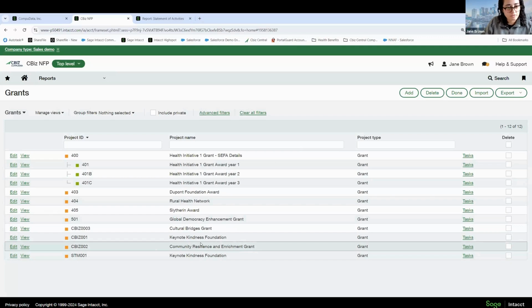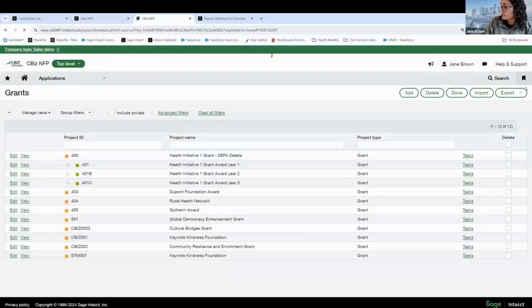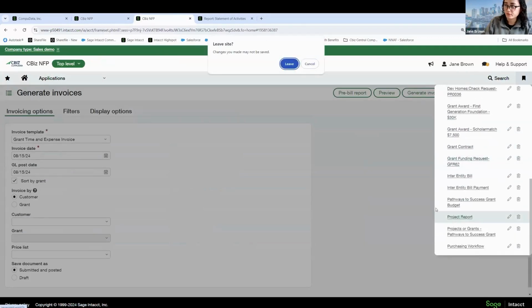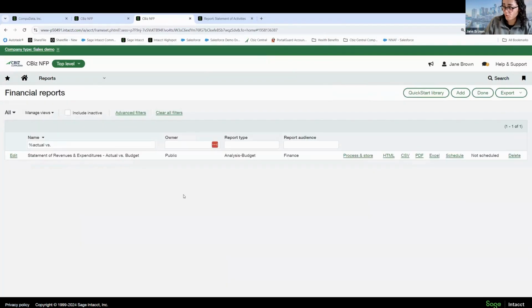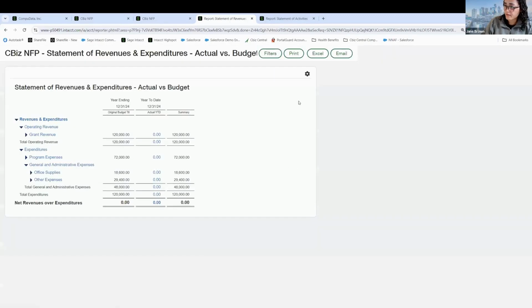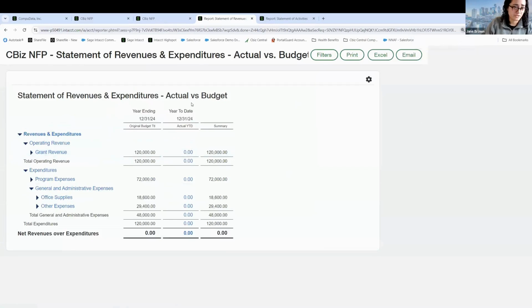So we'll focus on two types of grants. One, let's take a look at this community resilience and enrichment grant that we were granted by the Harmony Foundation. And what I'll do here is I'm going to open up a report as we go through this example, just to see how this grant tagging can impact our reporting. So I'm going to go ahead and run just a statement of revenue and expenditures for this community resilience grant. And at the moment, all I'm going to see in here is my budget for this grant.